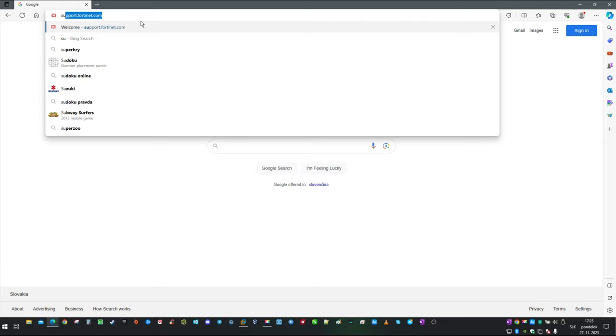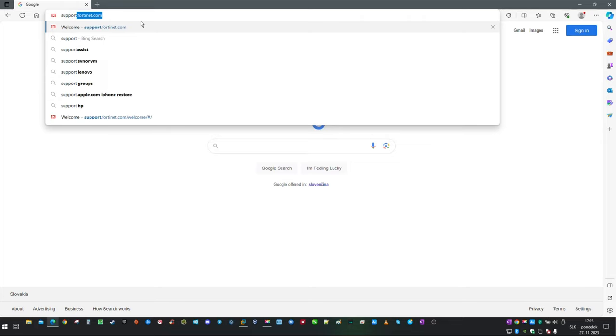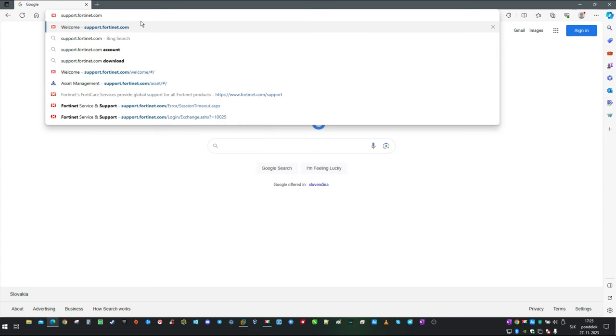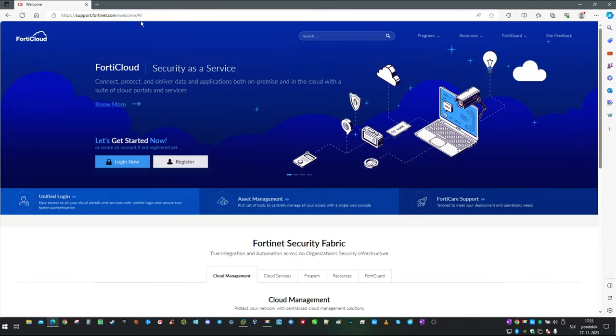support.fortinet.com. Once page is loaded, you need to have an account. If you do not have an account, proceed with registration. Otherwise, next step is simple, login.